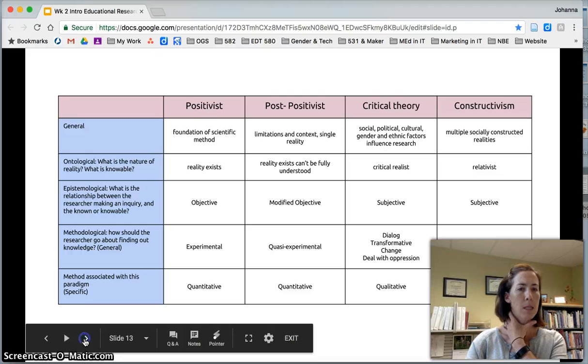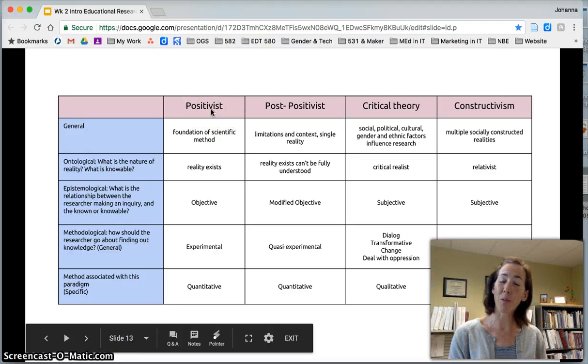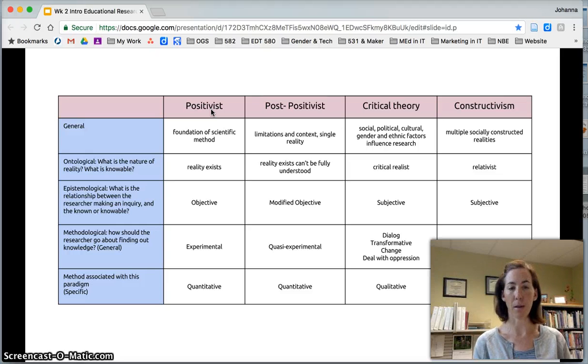For the positivists, this is really the foundation of the scientific method. There's an expectation that reality exists and that we can know it. This is experimental research, typically quantitative research. There's a hypothesis that we're going to test, and we will decide if we can dismiss the null hypothesis. That's really one approach to what it means to know.